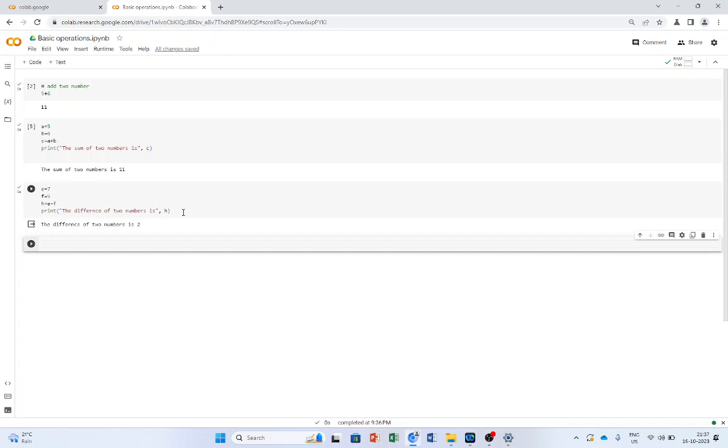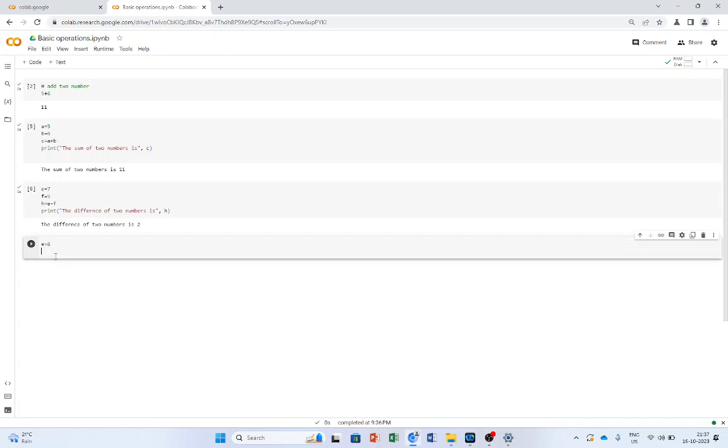Is it necessary to define or use different variables? You can see here I've used the variables A, B, C, and again I've used the variables E, F and H. Suppose I'm defining E is equal to 8. Now if I print E, I'm just going to print E.